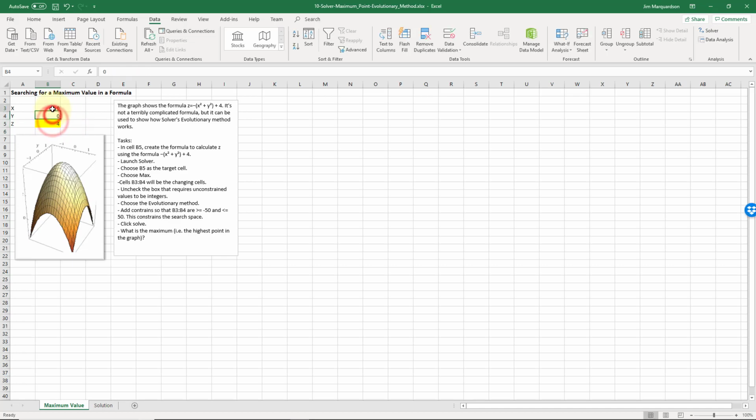Okay, so then I can pick a point on this plane. So what if x is 6 and y is 7? Okay, the value is going to be -81. And if I go bigger, it's going to get a lot smaller. But what's the maximum point? So I can guess and check here if I want to, or I can use Solver.